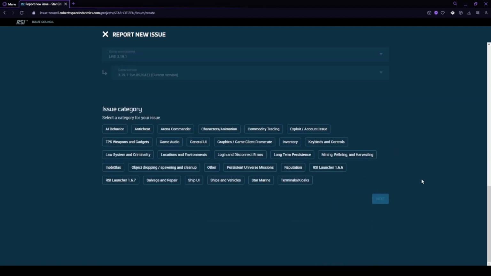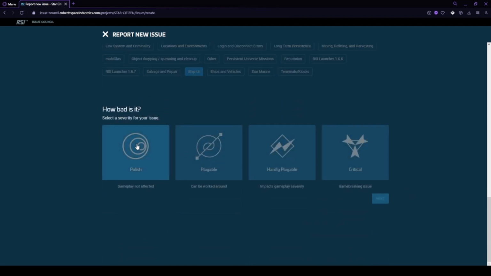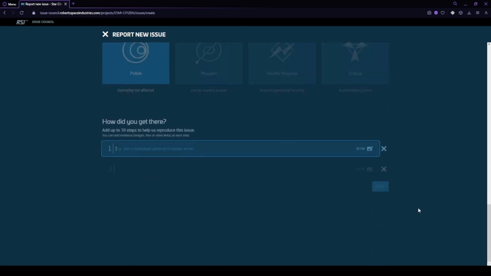And then we have to select an issue category. So we've got all these options here, and there's a ship UI one right down there. We're going to click on that and we'll click next. How bad is it? So again, we've got to select the severity. It's a polish issue, playable issue, hardly playable, critical. I'm going to say this is a polish issue because it's not stopping me from doing anything. It may get difficult when it comes to maybe combat, but I think at the moment it looks more like a polishing issue than anything else. So we'll select that and we'll click next.